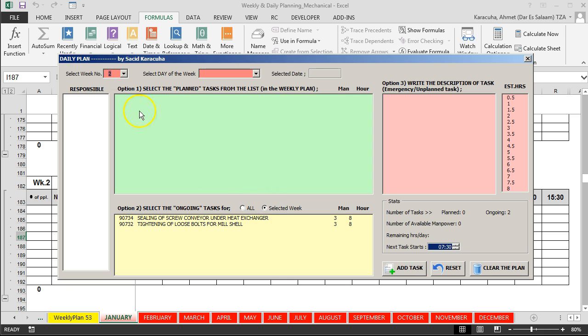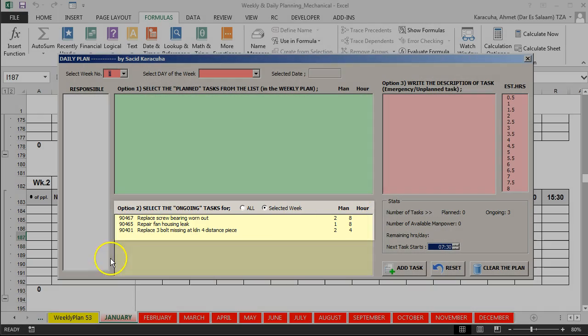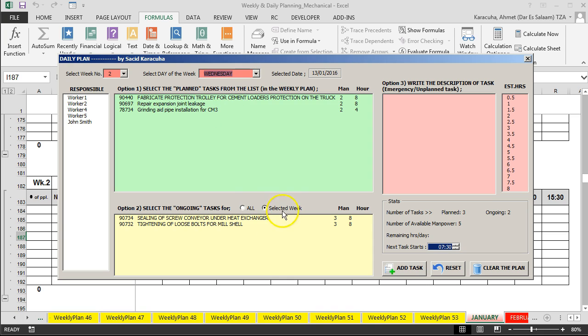Now when we select week number, we see the ongoing tasks for the selected week. If we choose week number 1, we see here automatically the ongoing postponed tasks. Let's go week number 2, our example Wednesday. For the selected week, we have 2 ongoing or postponed work orders. If we click all, then we see all postponed work here in the list. For now, let's click ongoing tasks for selected week.